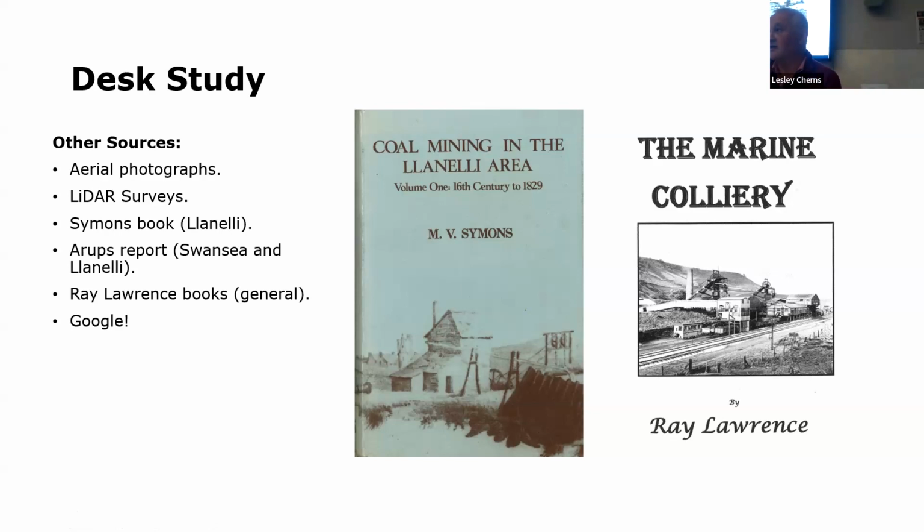He's made it his life's work, I think, to write little self-published books on different collieries across South Wales. If you're working on a colliery, and Marine Colliery, for example, is the example I've got here. We did some work on Marine Colliery. There's stuff in this book that isn't anywhere else. I don't know where he gets the information from.